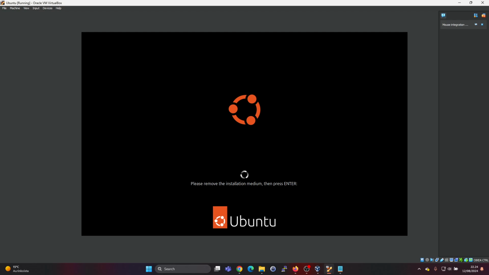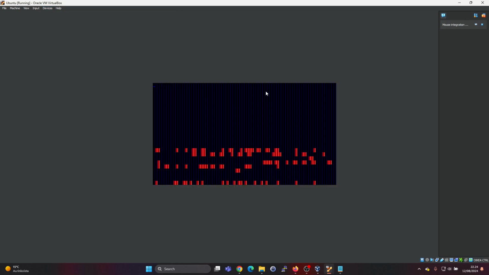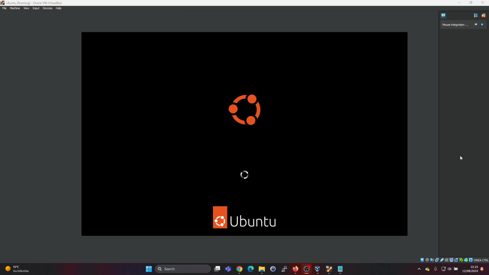Okay, let's see. Can we do that under devices? We have optical drives. Remove disk from virtual drive. So I first clicked on the image, but it seems after that I can now click on that. Okay, let's press enter. Let's see what happens. Okay, it's booting up. It seems like it's booting into the actual operating system, not into the installation media anymore.